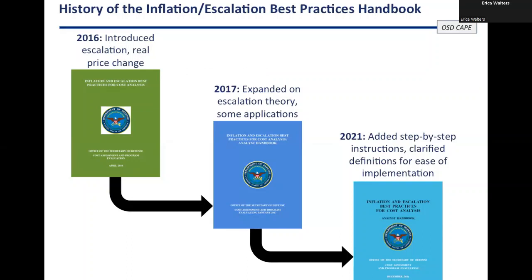So going from 10 to 80, expanding on that theory and giving some applications. That's where that sand chart initially lived, to explain what do we really mean by real price change? How can I start thinking about including it? But it didn't have a lot of step-by-step instructions for people in the context of a DoD cost estimate. They were more from an economist's perspective.